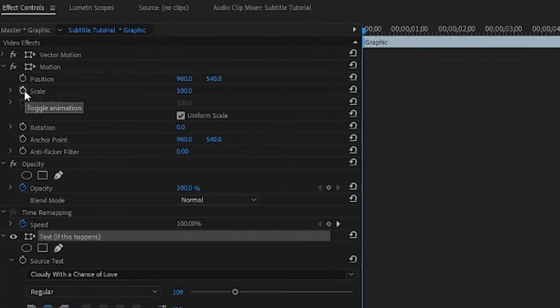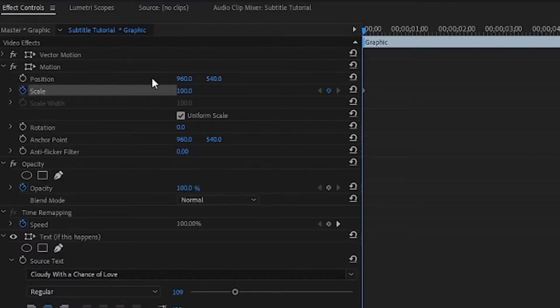So you go to scale up here and you set a keyframe. You click this little stopwatch, set a keyframe. After that, you set it right at the start, and then after that you're going to want to go 5 forward. Press your arrow key to the right 5 times. And then you're going to want to raise this up to 120.